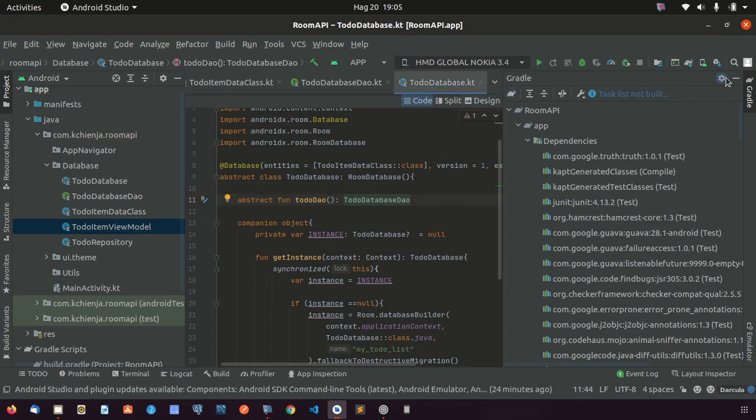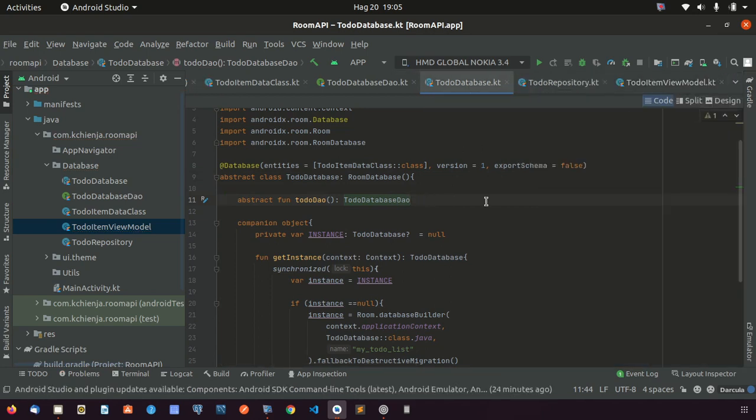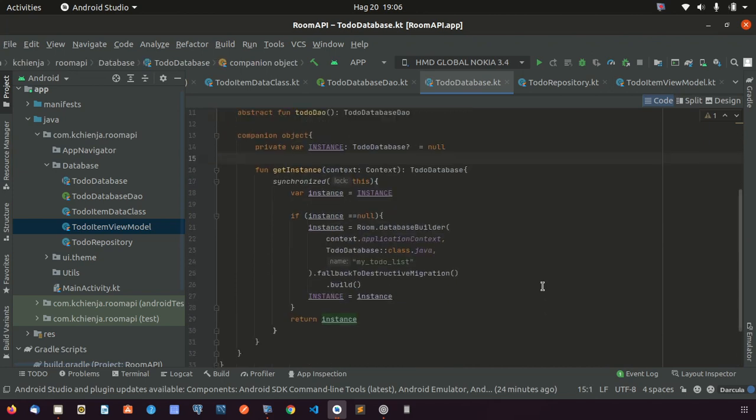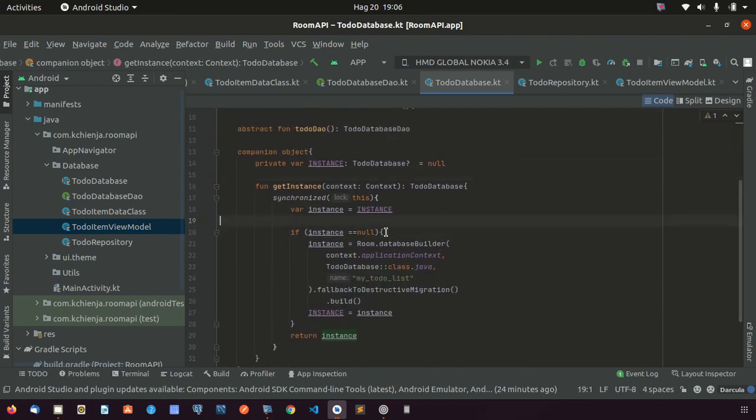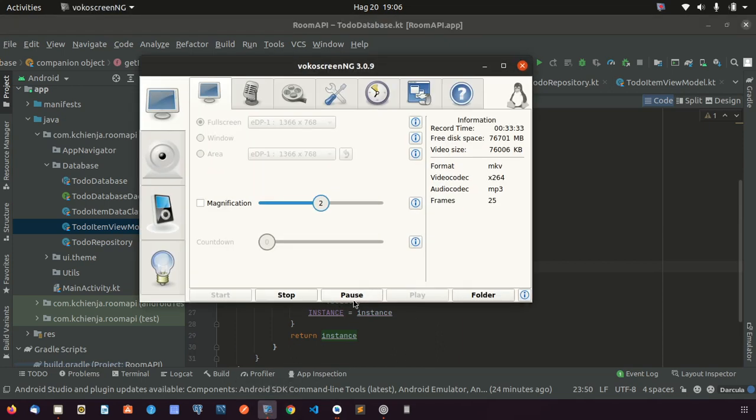Alright, so I think we have managed to make it. In the next part we are going to build the user interface for interacting with our to-dos, getting all to-dos, adding to-dos, and so on and so forth. So till then, let's meet. Bye.